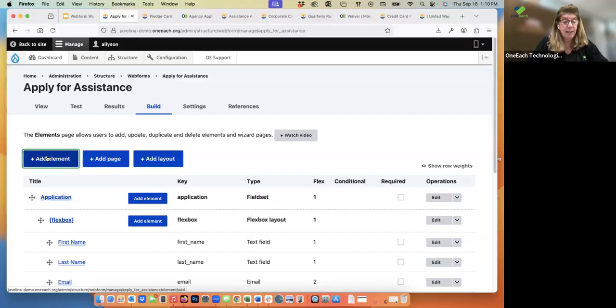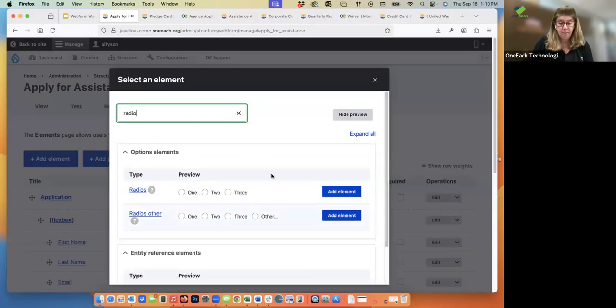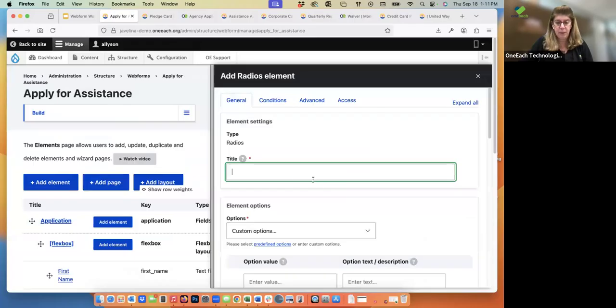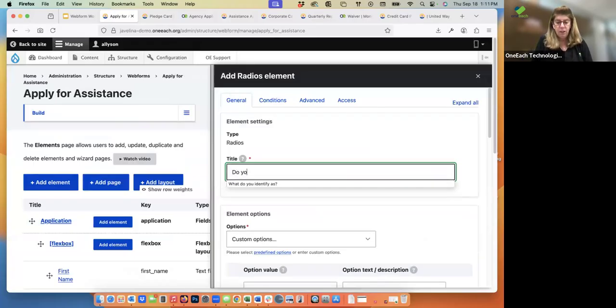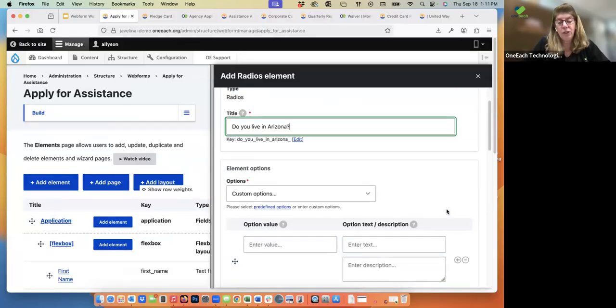So I'm going to add this element, and we're going to say it's a radio because it's a yes or no. Oh, no, it's not. It's a state. No, it is a yes or no. Do you live in Arizona? That's right. I forgot what my question is. Do you live in Arizona? So my question is a yes or no.